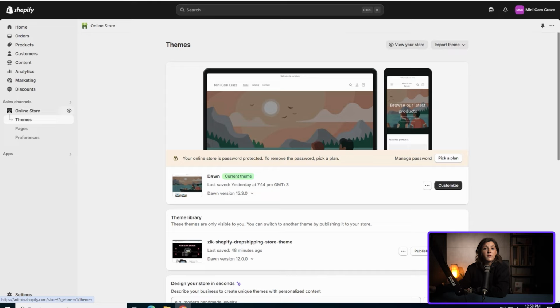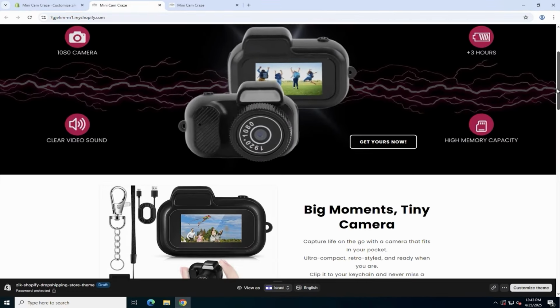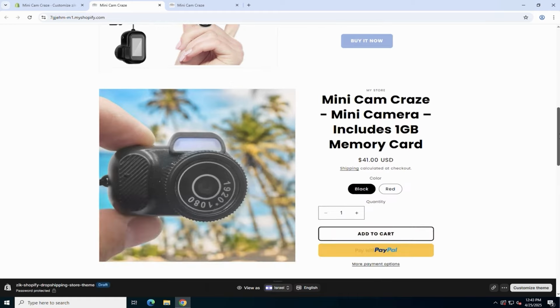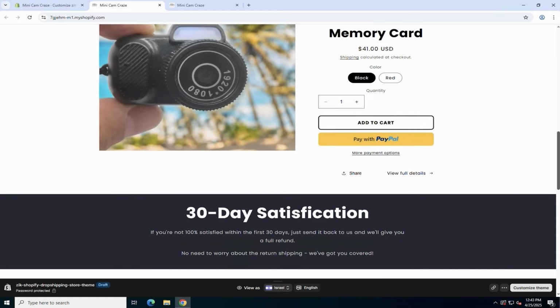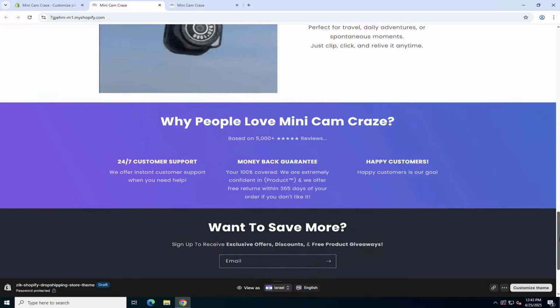Find the theme you've been working on and click Publish. This will make your design go live and connect it to your store's URL. So visitors will now see your updated, fully designed storefront.